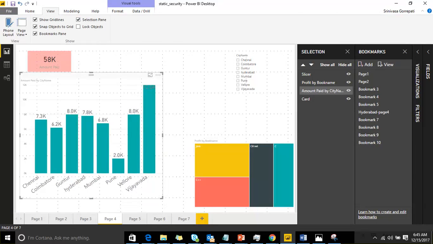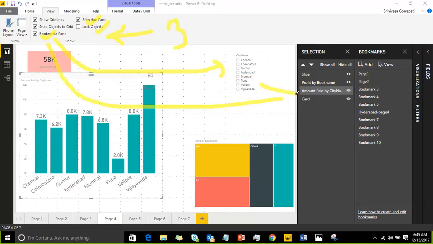But these last 4 features were released in the last 3 months: bookmarks pane, selection pane, lock objects, which have some interesting features. You can add pages which you are going to frequently use. On the same page, you can create different views by applying filters, and you can add whatever you observed last, like Hyderabad, Guntur, I selected and added as a bookmark.